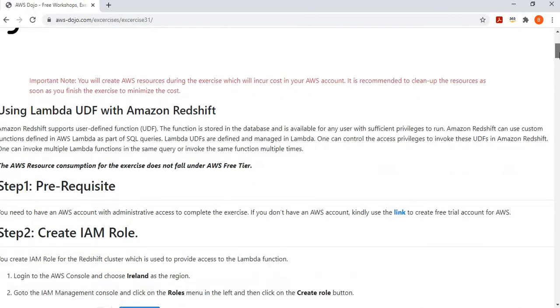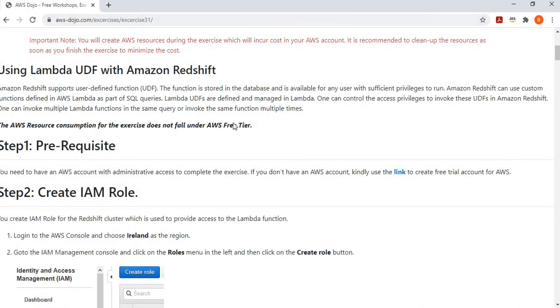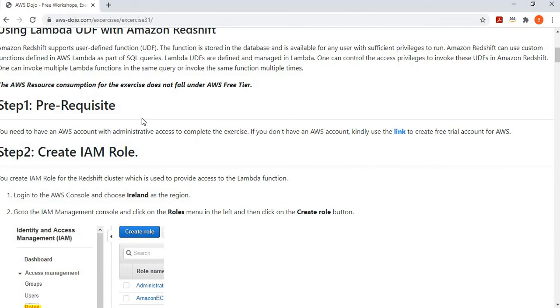Here is the exercise published to our website aws-dojo.com. These are the steps involved to run this exercise. Let me walk you through each of the steps. The first step is to have an AWS account. And if you don't have an AWS account, you might want to use this link to create one.